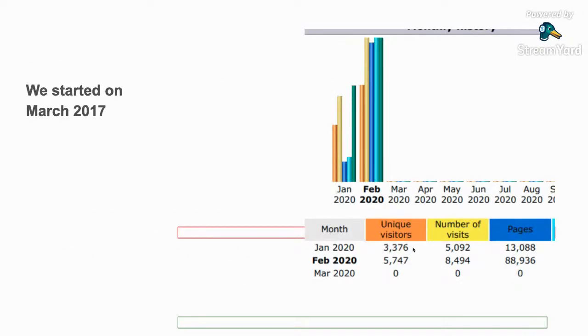So we started, as I said, in March 2017. We are in February 2020, and we've had a good number of unique visitors and a good number of recurrent visits since when we started. Ugarit is currently used by a variety of different users.